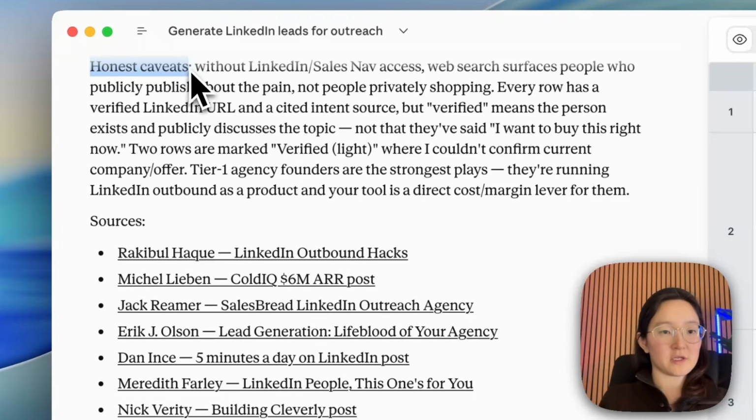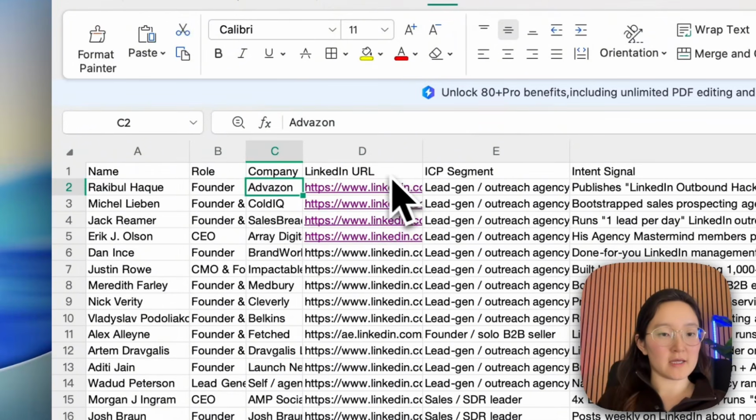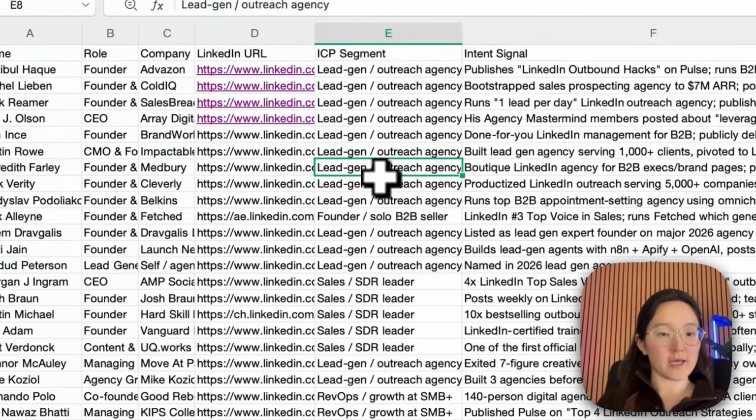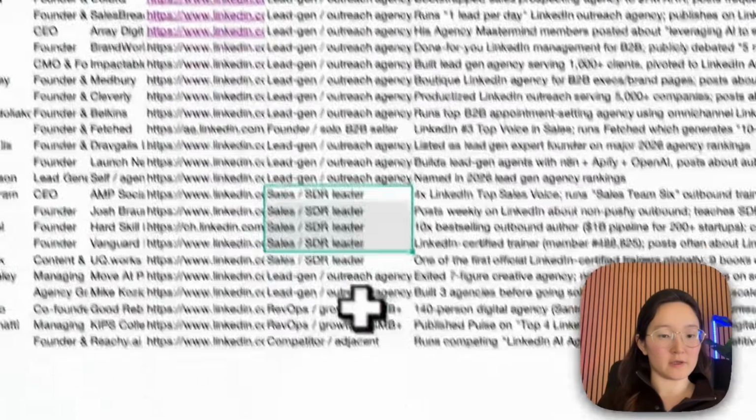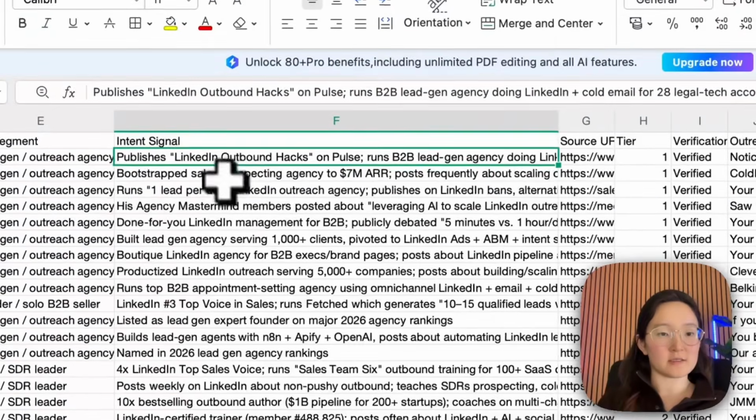Claude used the web search, and then built a 23 lead CSV of verified LinkedIn prospects. But it also mentioned the caveat that without LinkedIn access, it only surfaces the people who publicly publish about the pain, not people privately shopping. You can see the name, the role, the company, and their LinkedIn profile. Also, it categorized these people into different tiers, like agency owner, SDR leader, RevOps, and competitor. It also analyzed the intent signals.